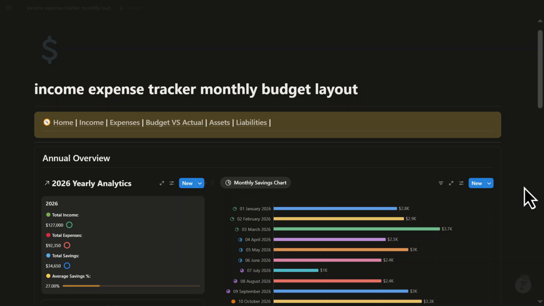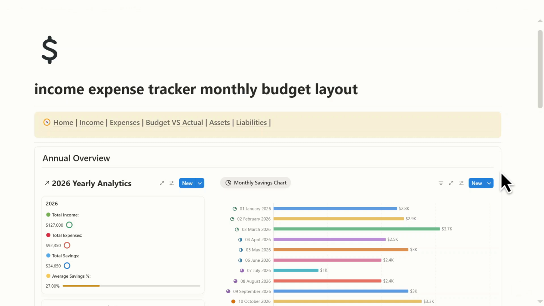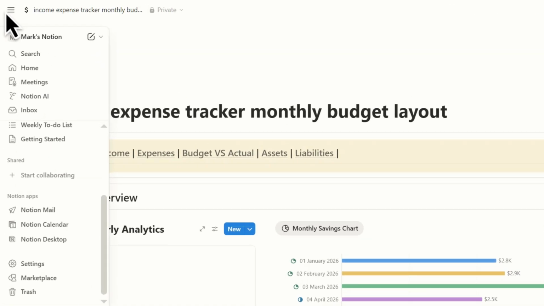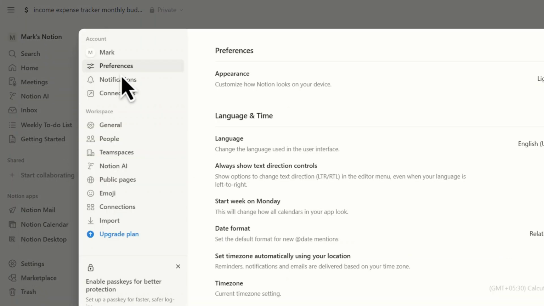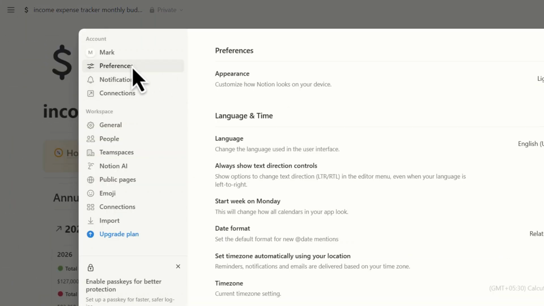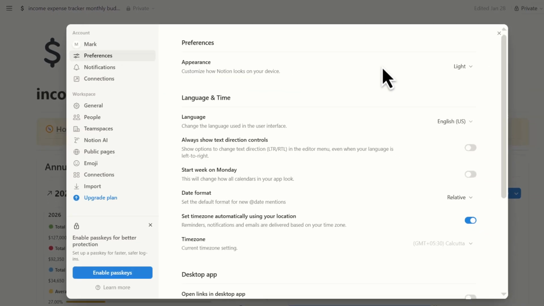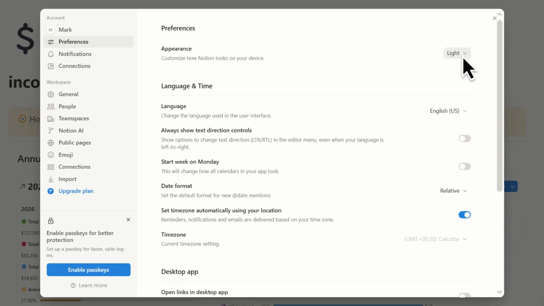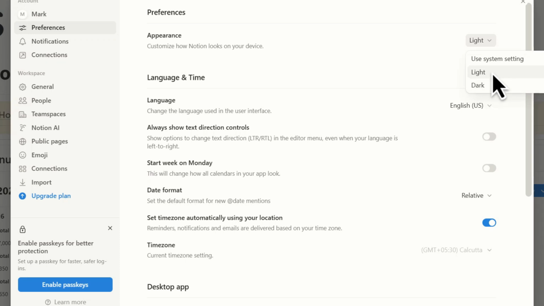If you prefer using the settings, here's how to change it manually. Just go to the sidebar right here and click Settings here. Now, on the pop-up window, click on the Preferences right here and go to the Appearance right here, and then choose Light Mode or Dark Mode. You can switch between both anytime, and the change applies instantly.